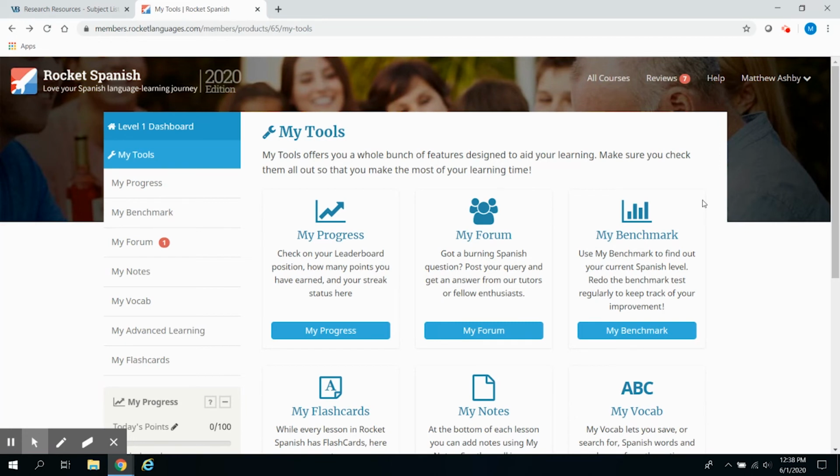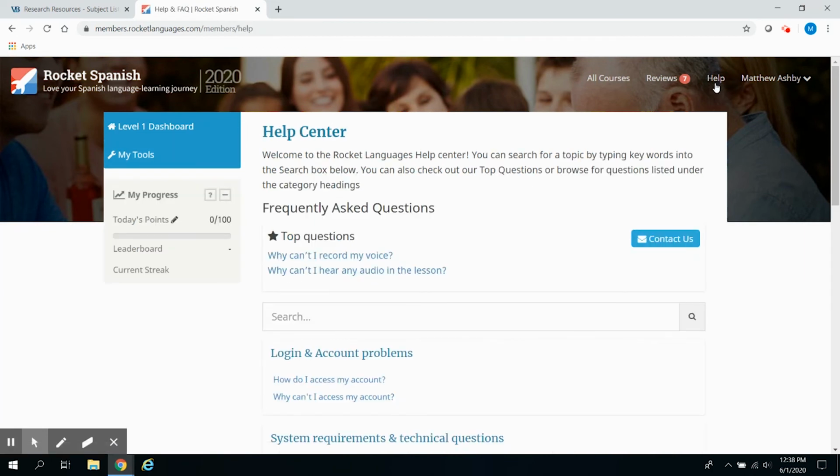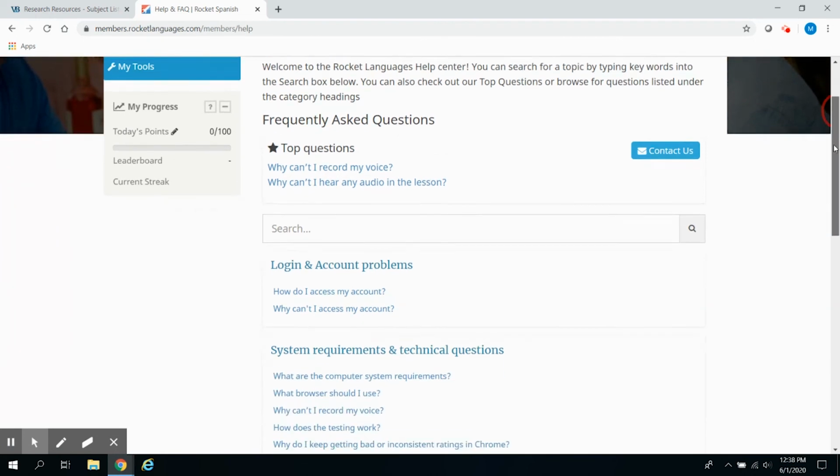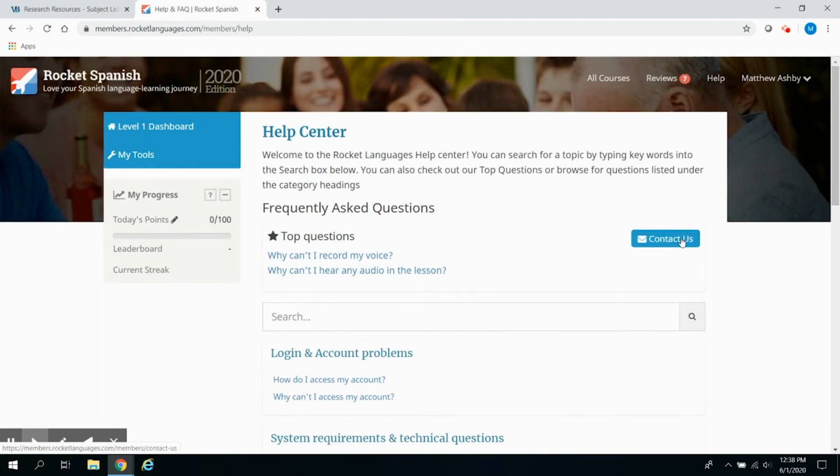If your audio isn't working, just ensure that your browser is up to date. And Google Chrome is the best because it has true voice recognition. There is also an app for Rocket Languages. If you want to use that, it is for both iOS and Android. And if anything here is not covered, you can always go to the help section in the top right. That gets you frequently asked questions, and you can search for problems, and you can also contact them if you have any issues. So I just want to reiterate that this is super easy.